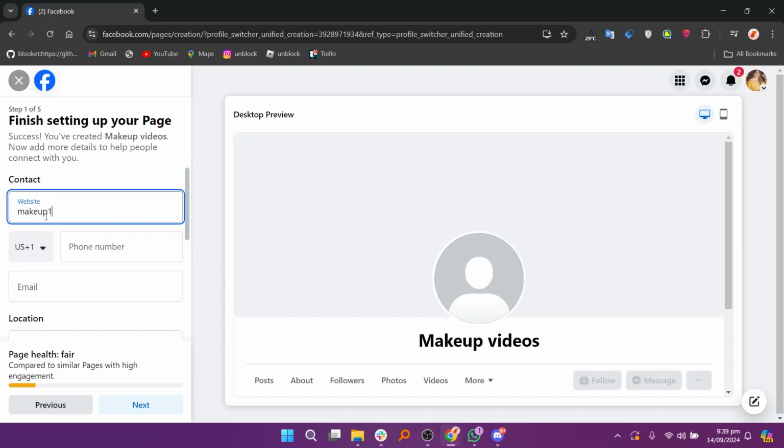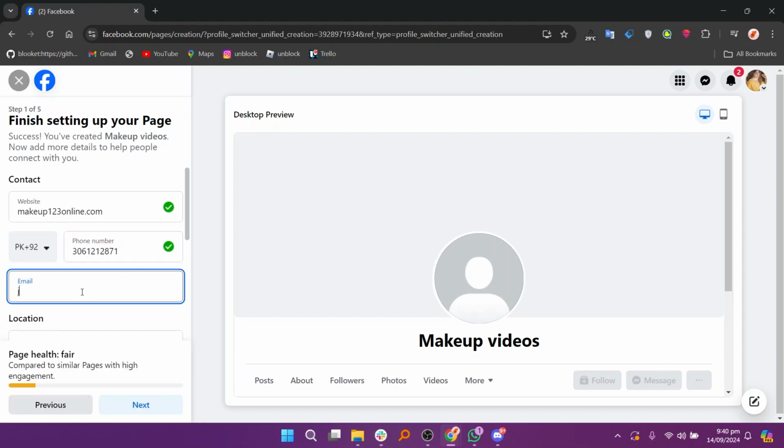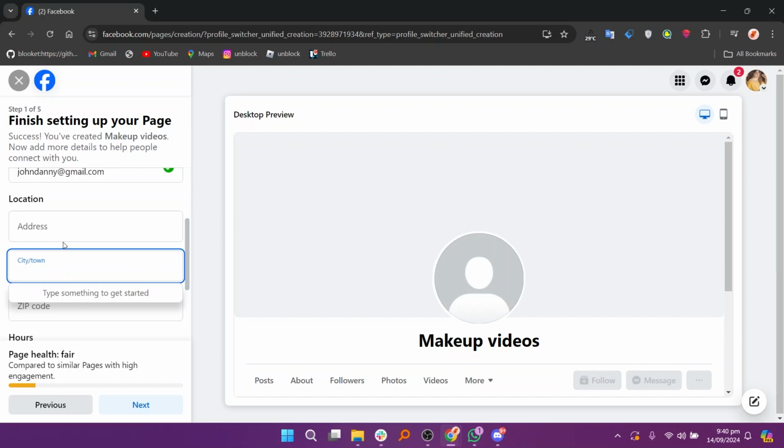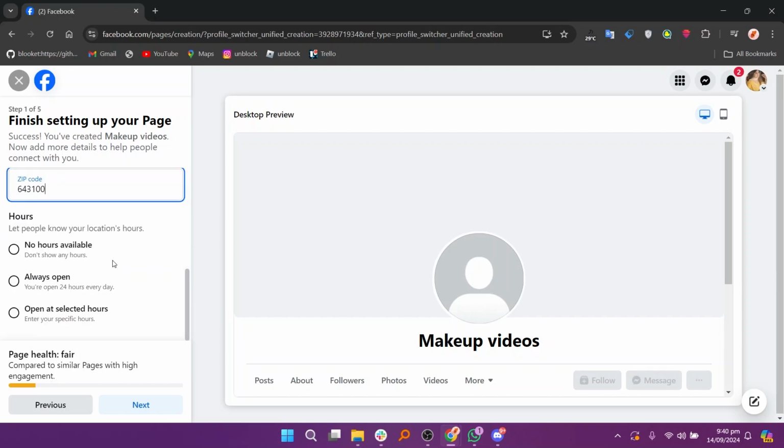Now you can enter additional details like your website if you have one. Next, choose your country code and enter your phone number. After that, enter your email address, location like address, city, town, zip code, and any other relevant contact information. Here you'll also see an option to set your business hours. You can choose from no hours available, always open, or open in selected hours. After selecting the appropriate option, click Next.